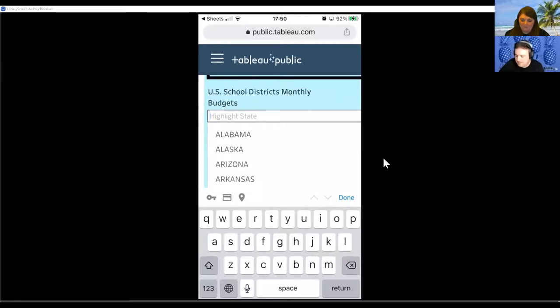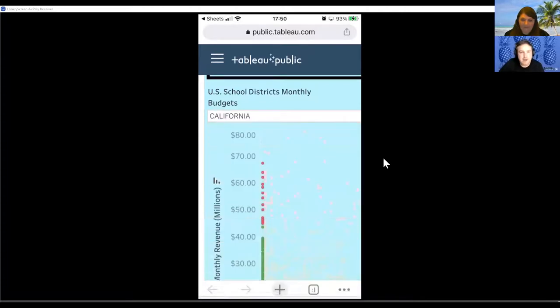So on my phone, I think that's where the experience fell down a little bit, because now my phone's directing me to that highlight state search. So if I type in, say, California, I get the drop-down, but it also automatically pops up your keyboard. So yeah, that's what I mean.